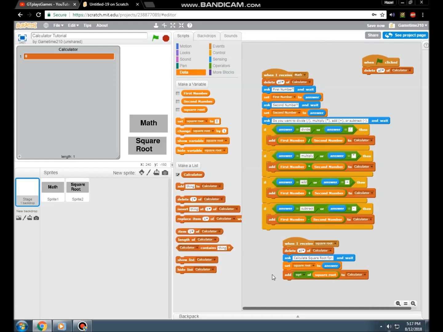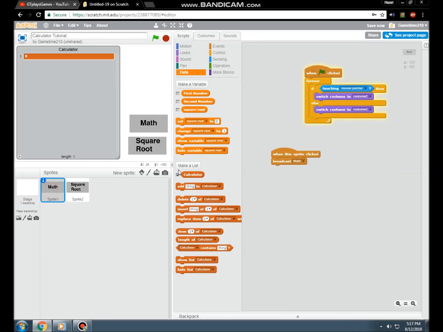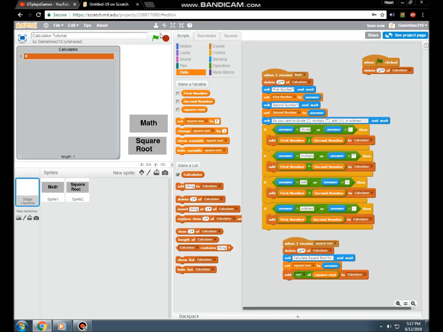So this is what your code should look like. There you go. And now we should have a working calculator. So say math, for example. So like 2 plus, you get 4. But then when you do square root of 64, for example, you get 8. And that's all there really is to this very simple calculator.